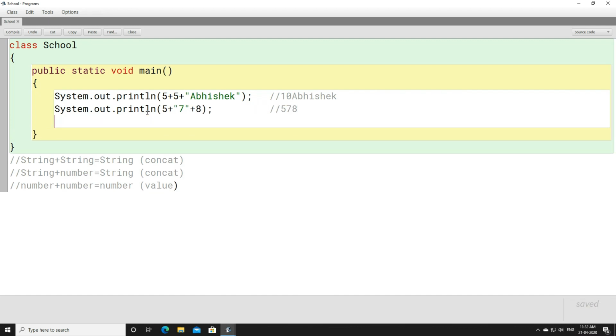Okay, now let's come to another example here. We'll go with another example. Now if you want to print like this, what will be the output here? You can see, what will be the output? The output will be 56. Here the output is 56.